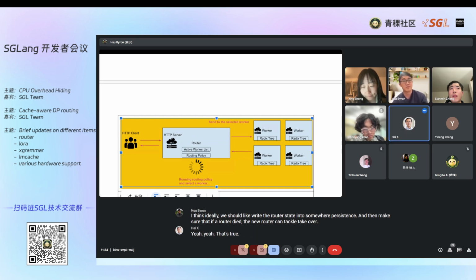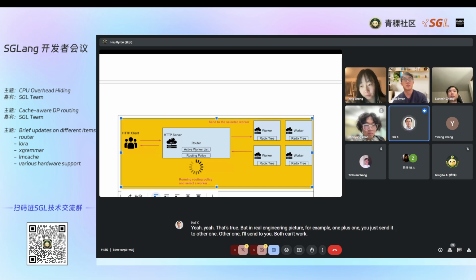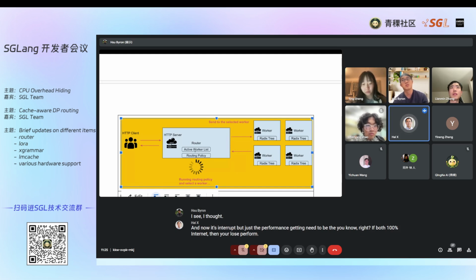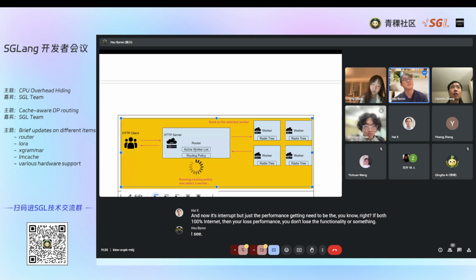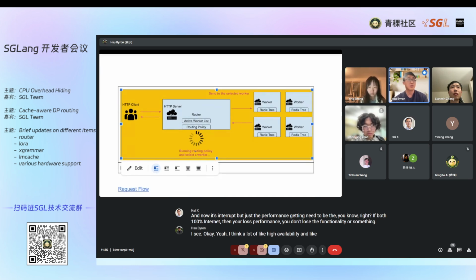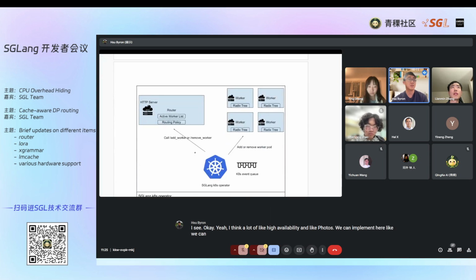Yeah, that's true. But in the real engineering picture, for example with 1+1, both can work at the same time. Maybe one router serves 50% of the traffic and the other serves the other 50%. When both are gone, it's interrupted, but if one fails, just the performance gets a little worse. If both are 100% utilized, then you lose performance, but you don't lose functionality. I see. Okay. I think we can implement a lot of high availability and fault tolerance here. We can also maybe have a Redis service to offload the state.